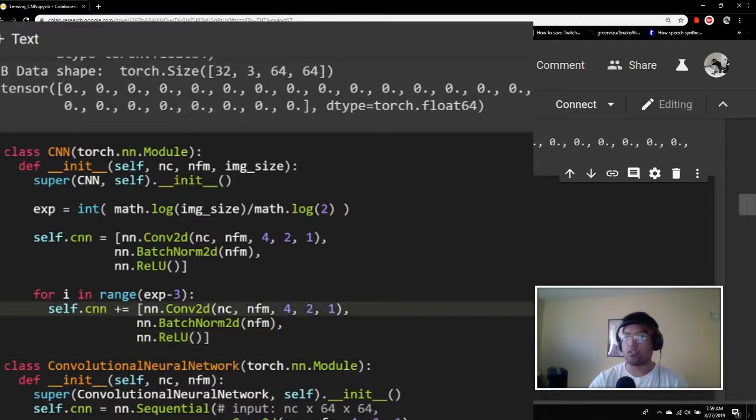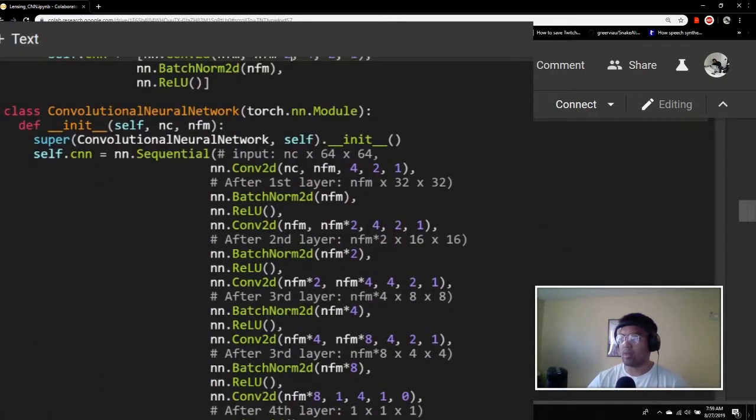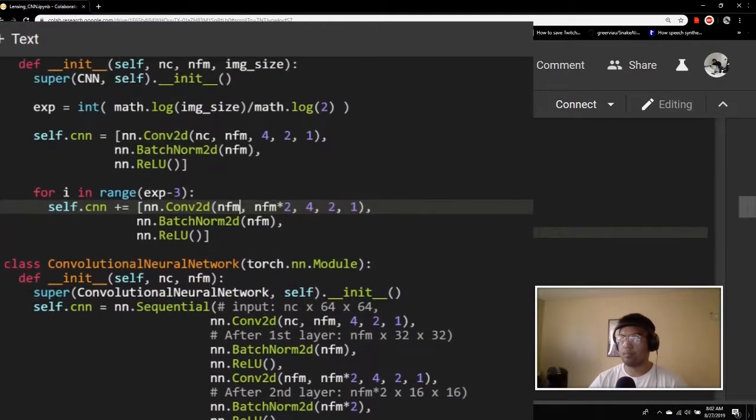Now what we do have to change here is that we're going from NFM to NFM times 2. Remember how every time we went to the next convolutional layer, we doubled the size of the feature maps. So the easiest way to express this is to just say NFM times 2 to the ith power. This just means exponent, so this is 2 to the i. And then we'll say NFM times 2 to the i plus 1 power.